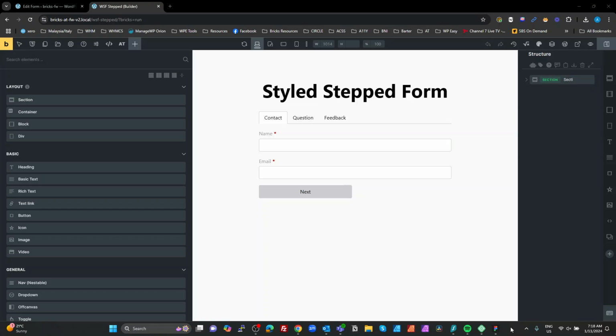So I'm going to show you how to create a styled stepped form using WS Form. And the methodology that I use in here, you can use with any form. You can use it with the native Bricks forms, you can use it with Gravity, you can use it with whatever you want, because it's exactly the same concept. So don't go buying a form builder because you like the styles, you like these fancy options that you've got. Buy the one that does the most and then style it to do what you want to do, in my view.